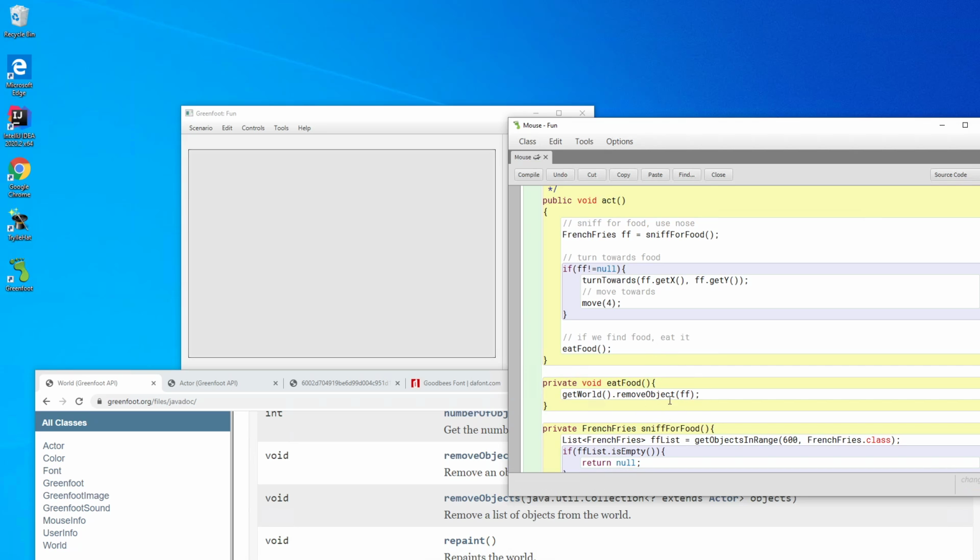I need to remove ff, right? But I can't do it down here because eat food doesn't know about ff, because something like ff is called a local variable. We talked about this, and this is only available within these curly brackets where it's defined. So we need to move it into the eat food here. So we put it as a parameter like that.